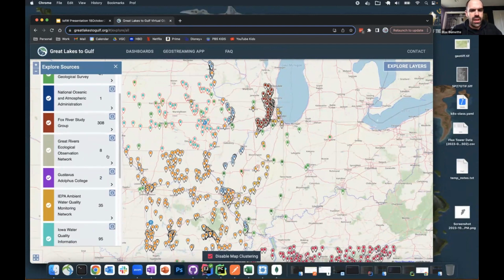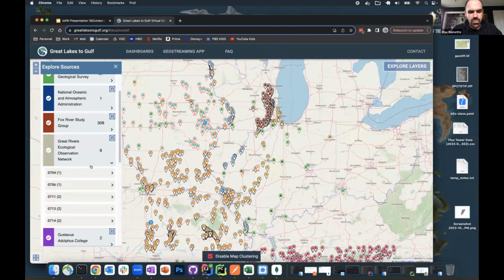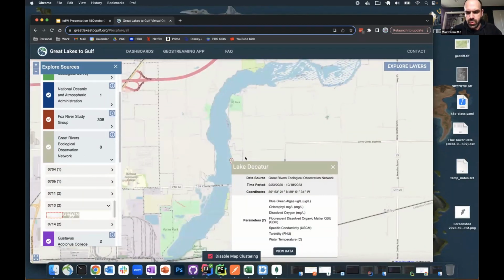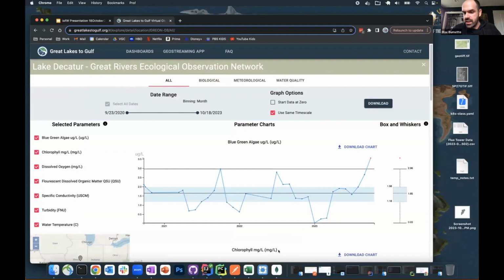So for example, if we look at the GREON buoys that I mentioned before, and if I click on one of these, we'll zoom right to that particular location. This one happens to be in Lake Decatur. Oh, and I actually see that this has data from today. So you can go ahead and click on any of these buoys.